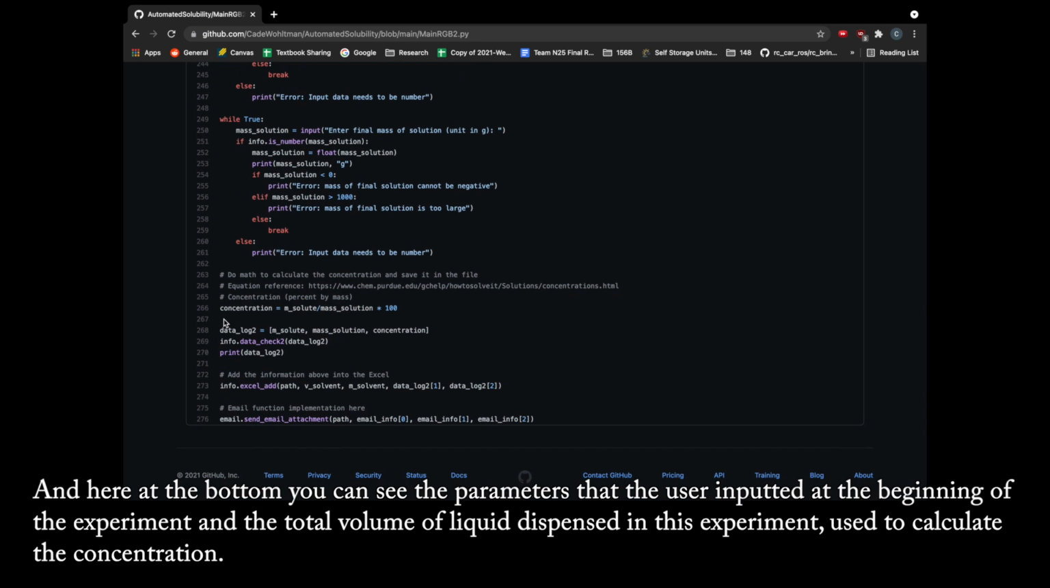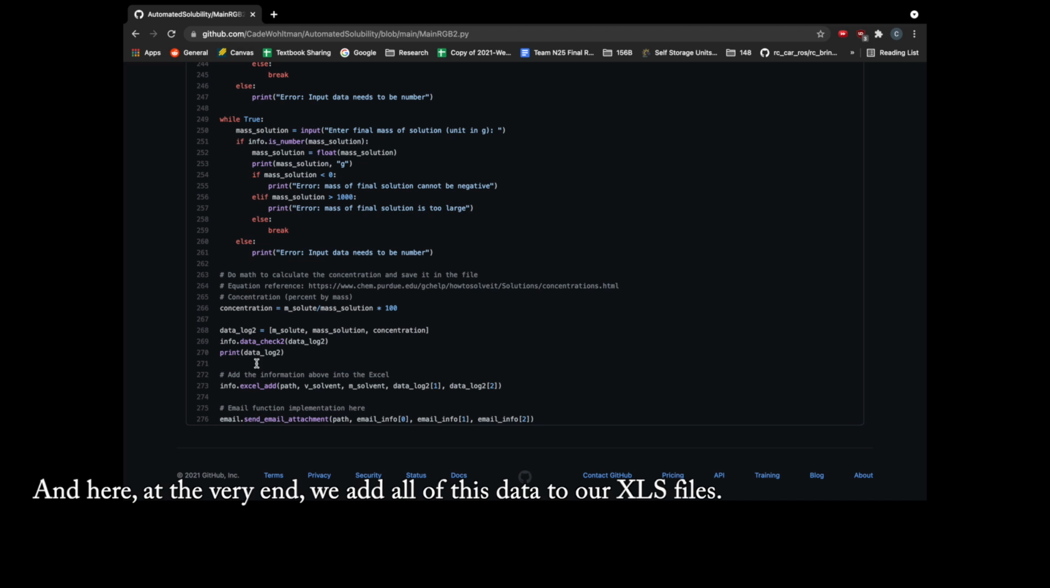And here at the bottom you can see the parameters that the user inputted at the beginning of the experiment and the total volume of liquid dispensed in this experiment used to calculate the concentration. And here at the very end we add all of this data to our XLS files.